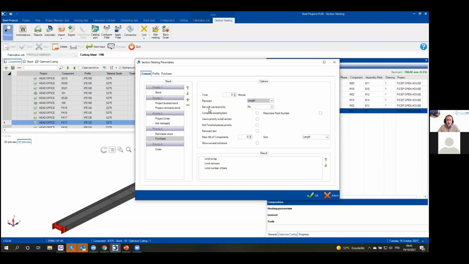It's up to you to lower the length or to lower the percentage. Here we've got a box, bar with same priority. So if you leave no, which is the value by default, the software will mix all the PCs the best way with no priority. If you say yes, it will nest the PCs with the same priority as first goal.